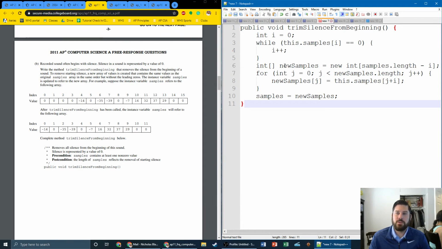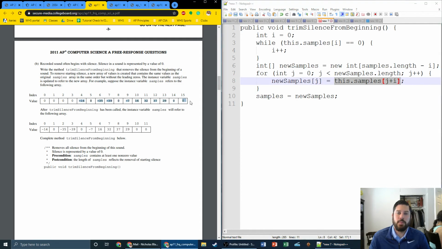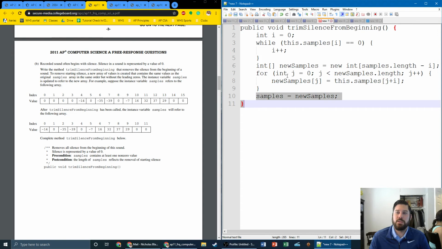And then what I do is I create a new array. My new array has samples.length minus i elements, and then I just copy the original array, this.samples, all of those elements, into my new array. But they're all going to be offset by 4. So you can see the original element was at index 4, now that's index 0. That's why here I have j plus i, because it's offset by however many zeros I trimmed from the beginning. And then at the end, I just set samples equal to this new sample array that I created.